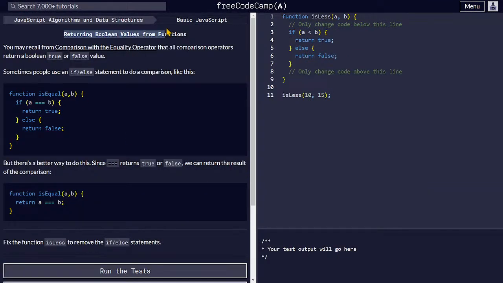So, returning Boolean values from a function. You may recall from comparison with the equality operator that all comparison operators return the Boolean true or false value. Sometimes people use an if-else statement to do a comparison like this. Function isEqual(a, b): if a is exactly equal to b, return true, else return false. But there is a better way to do this.